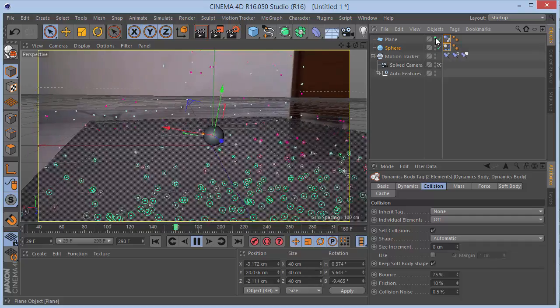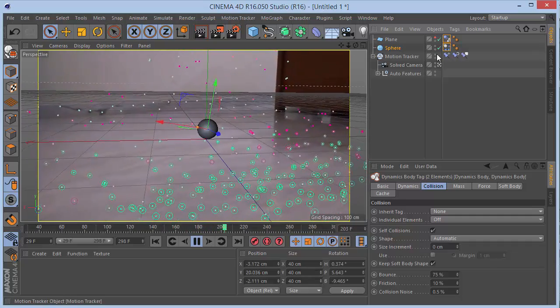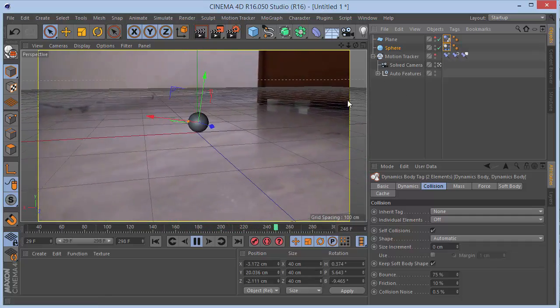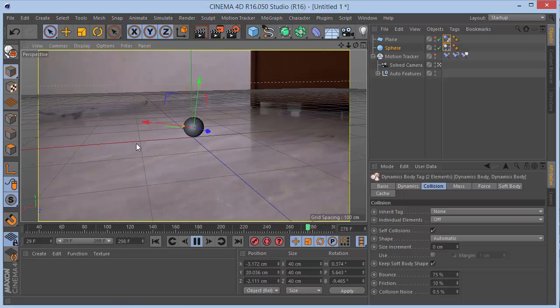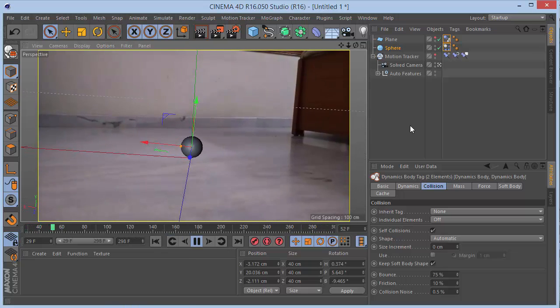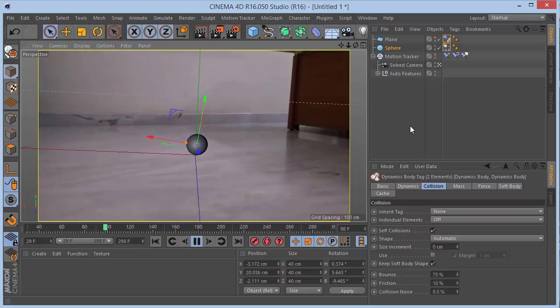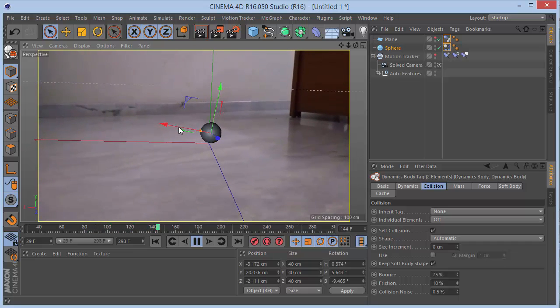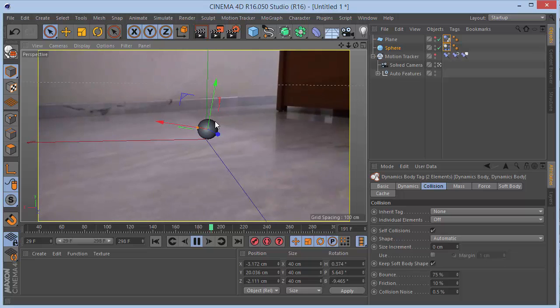Now if I hide the plane, and hide the tracker, and hide the grid as well, you can see it actually sits on the floor. Pretty cool, you know.